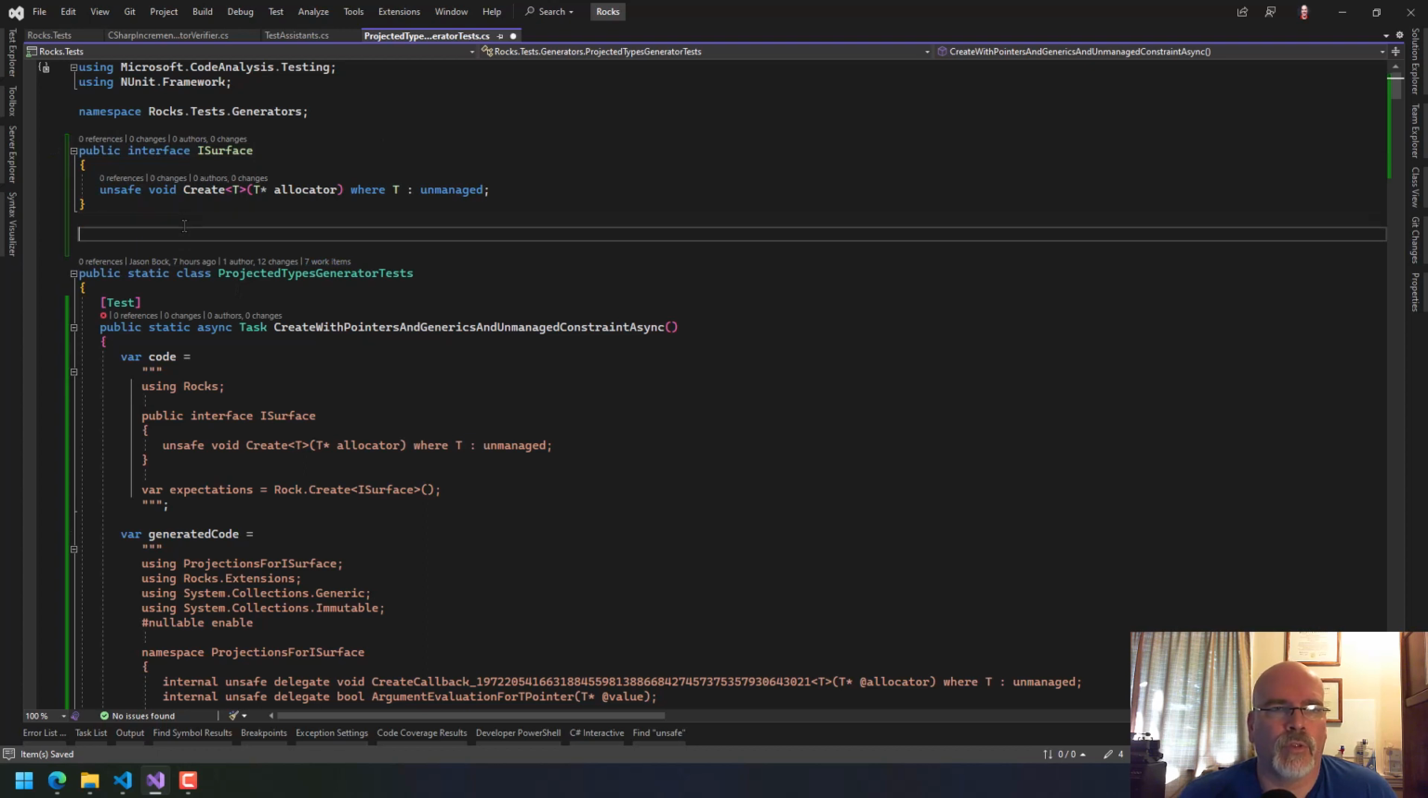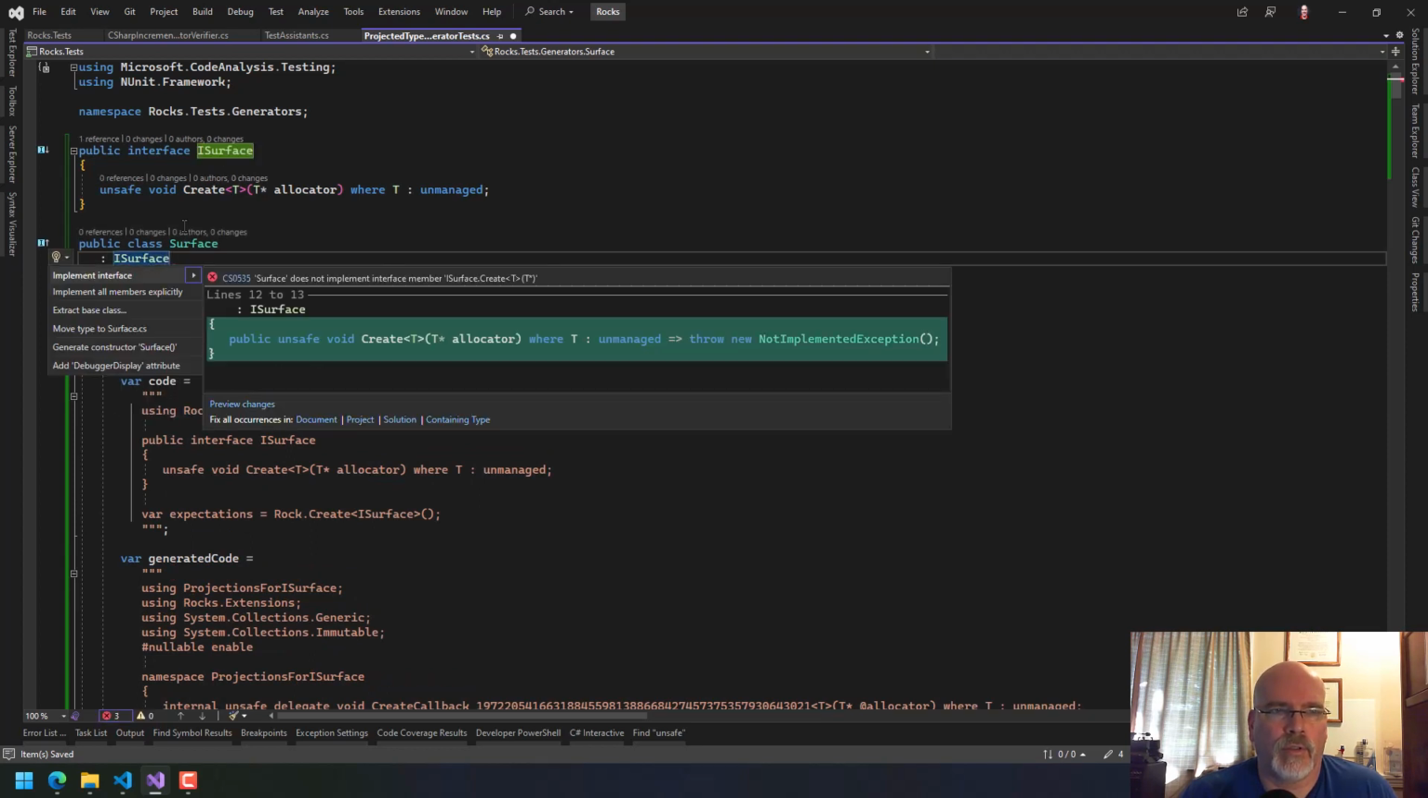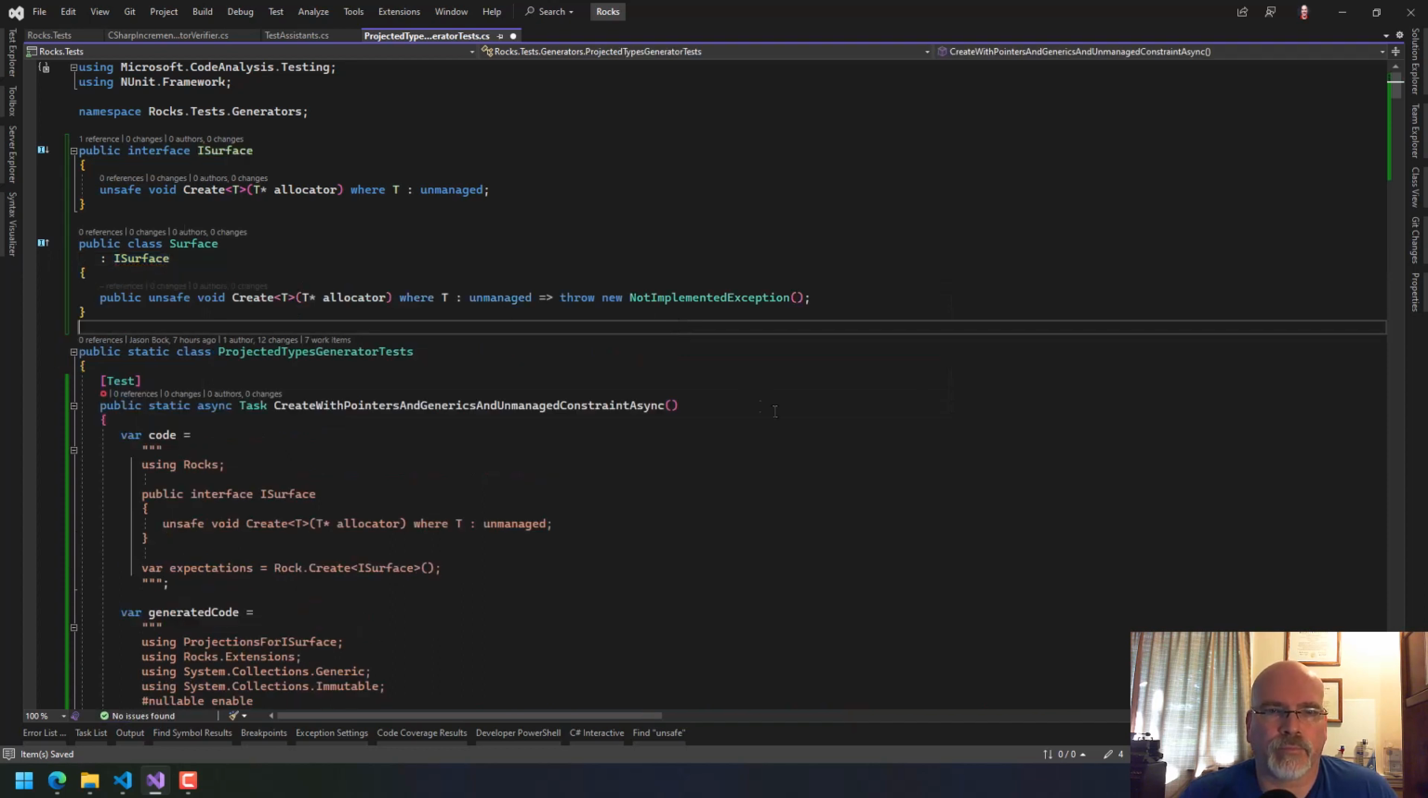Okay. So now let's do public class Surface, which implements ISurface. Okay. And let's implement it. Now, does that implementation do anything wrong? It doesn't. So this isn't a case where what Visual Studio gives us, like we just saw at the last one, gives an issue that we don't know how to solve.